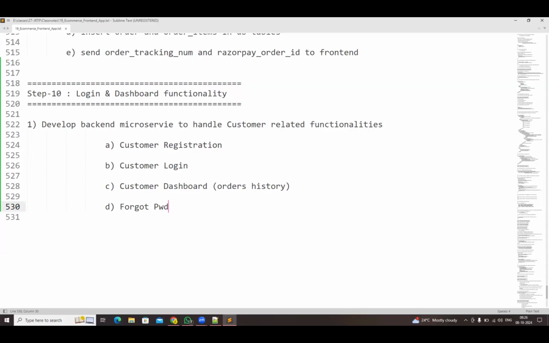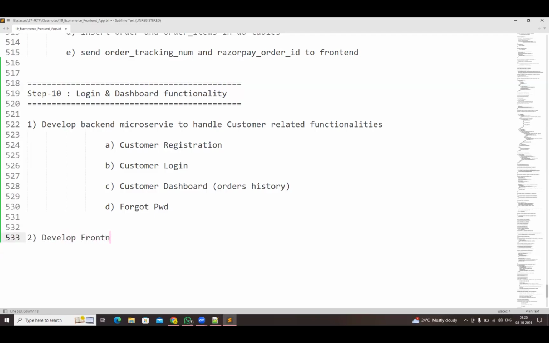Then develop a backend microservice to handle customer related functionalities. That is one part. And the second part, develop front-end logic to handle the above functionalities. So this we are going to develop as a separate microservice: customer registration, customer login, customer dashboard, and forgot password.